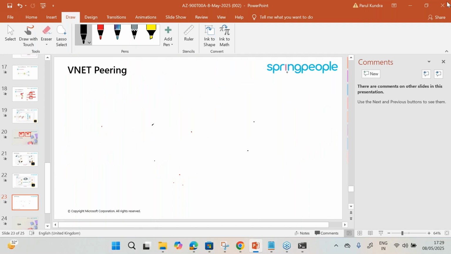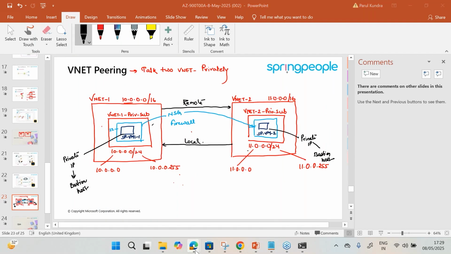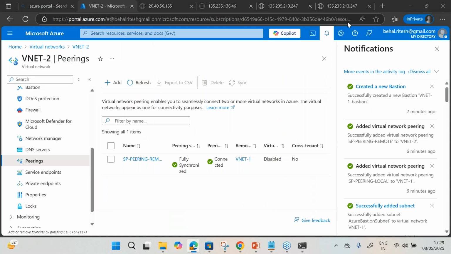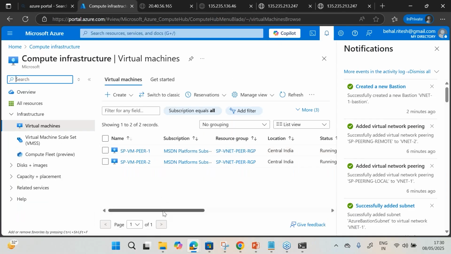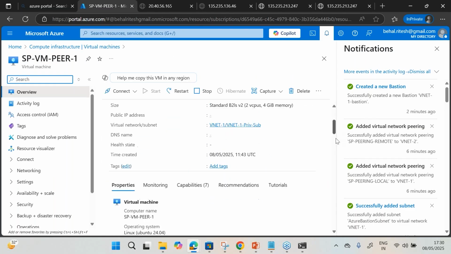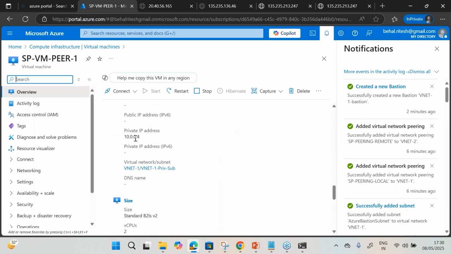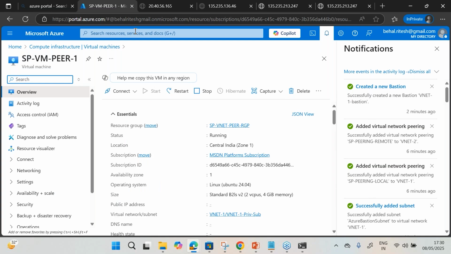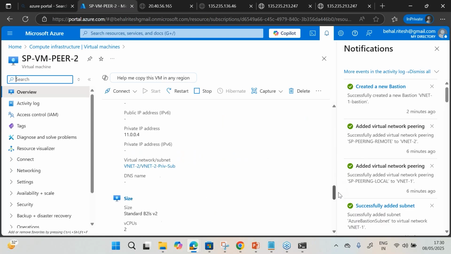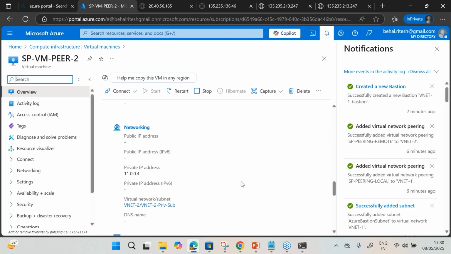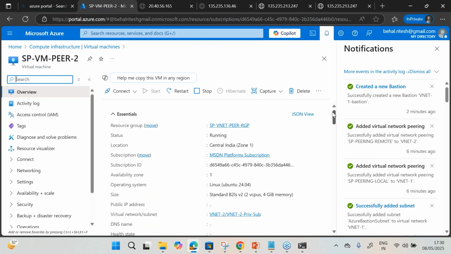Let's see what is the condition of my bastion. Is it ready or not? Oh my God, so a new bastion was created. Awesome. And I'm done. So let me again go to machines and see their private IPs. If I go to SpringPeople VM1, this has a private IP, 10.0.0.4, and we have another machine, SpringPeople VM2. Let's see its private IP: 11.0.0.4. So if peering is done, I should be able to ping each other.